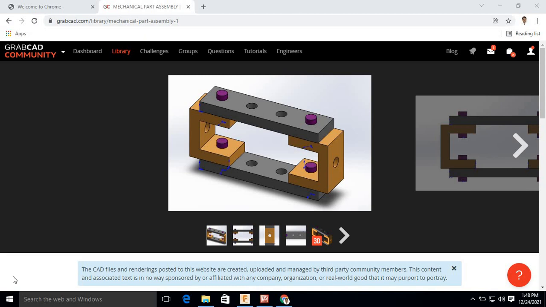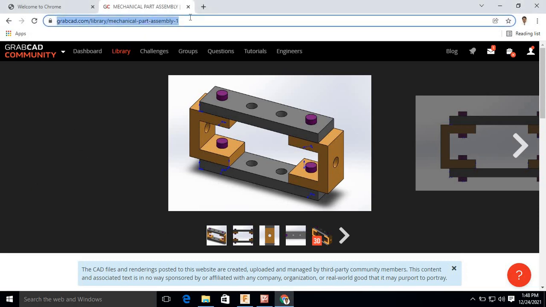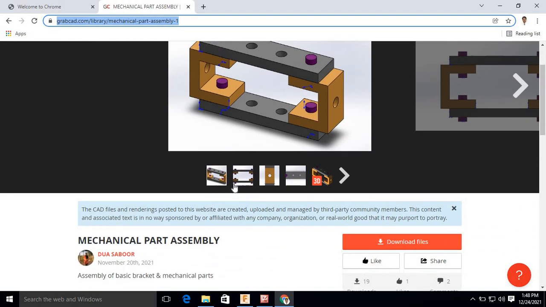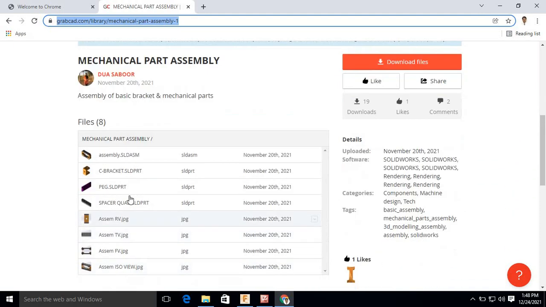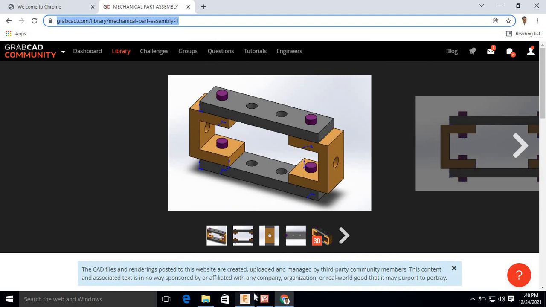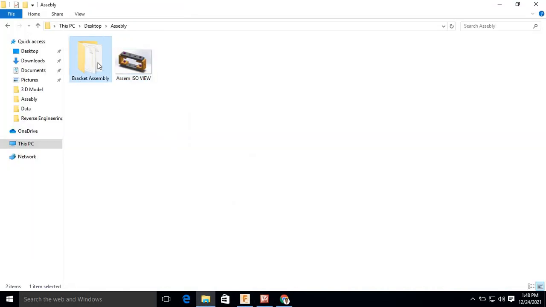Hello everyone, in this video I will explain how to import the components which are drawn in Solid Edge to Fusion 360 for assembly purpose. So we will download the components of this bracket assembly from internet. I will provide this link in the description of this video and we can download these files. Now I have downloaded the files on this computer.